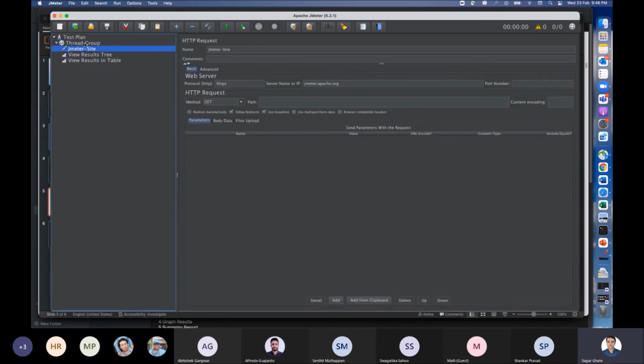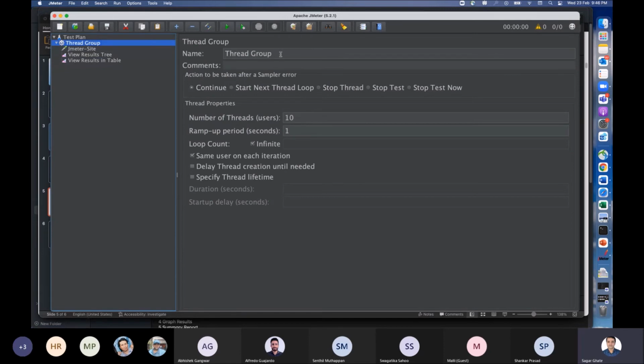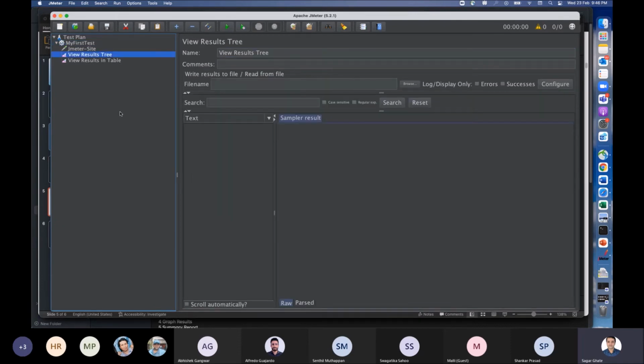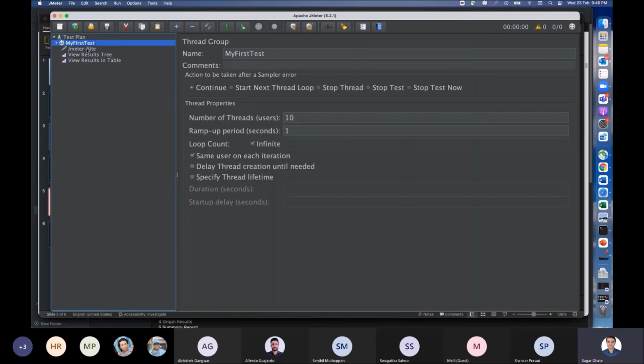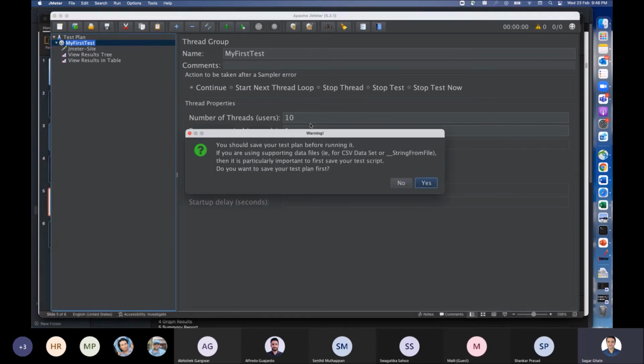Now JMeter site is there, thread group is there. If you want to rename the thread group also, I can do my first test, something like that. Now what I should do is, my 5 steps are completed. Now you can see here the run button. I'm clicking on this run button.